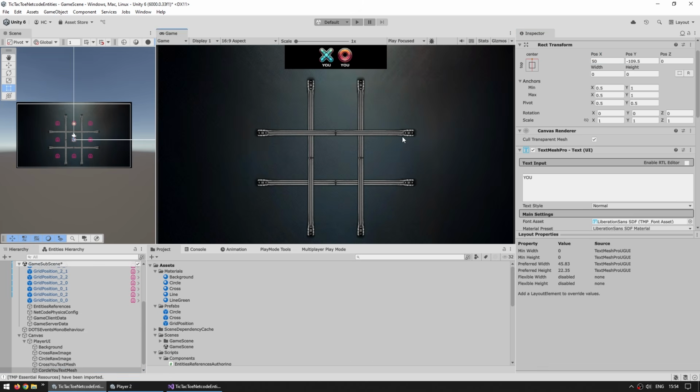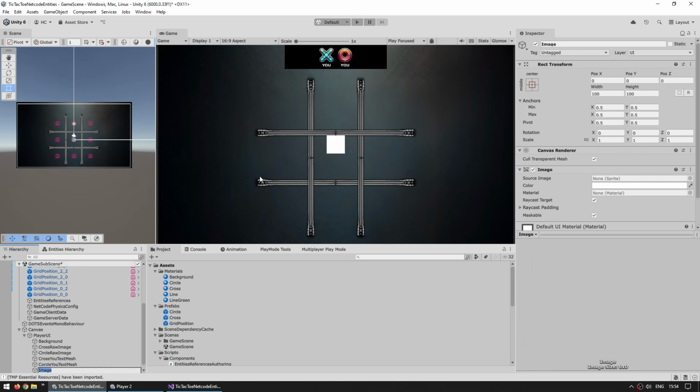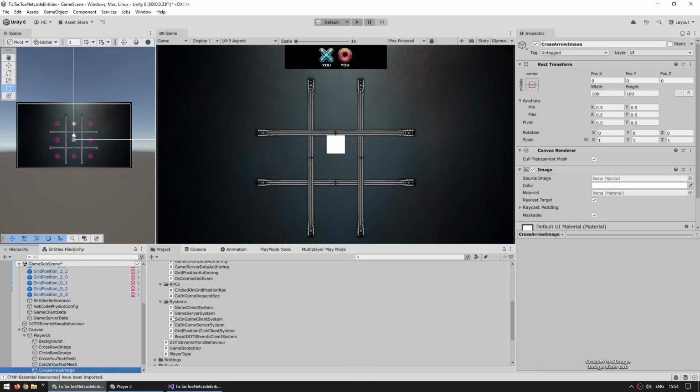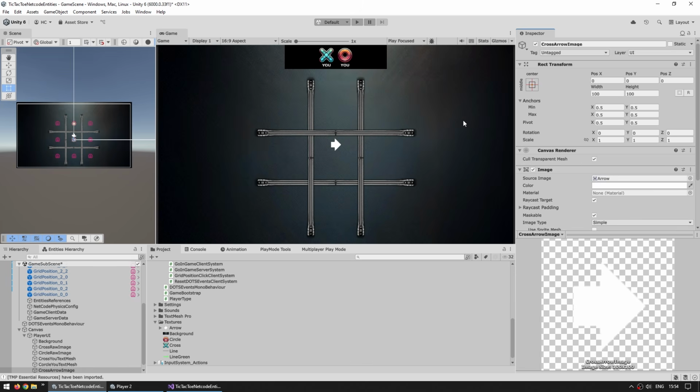Okay, that's great. So the final thing we need is just an arrow image to show which one is the current playable player type. So on the PlayerUI, let's create UI. In this case, let's make an image. Let's do that because that one is set up as a sprite. So for the cross arrow image, and over here on the project files, on the textures, yep, we have the arrow. This one is marked as a sprite, so yep, that one does work.